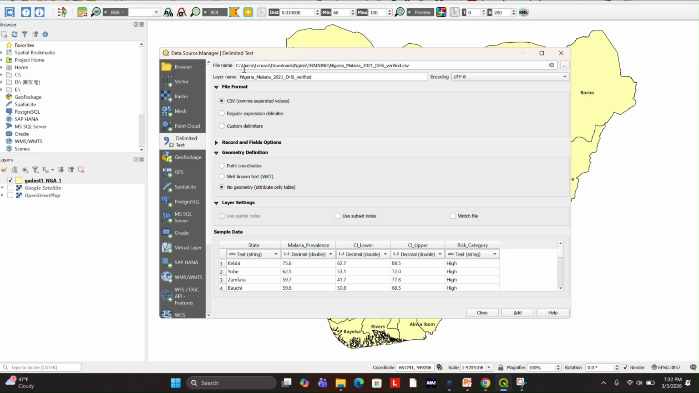So when you click the delimited text, you see file name. Under the file name, there's a tiny three dots where my cursor is. Click on it. Then you browse to where your file is and you select your file.